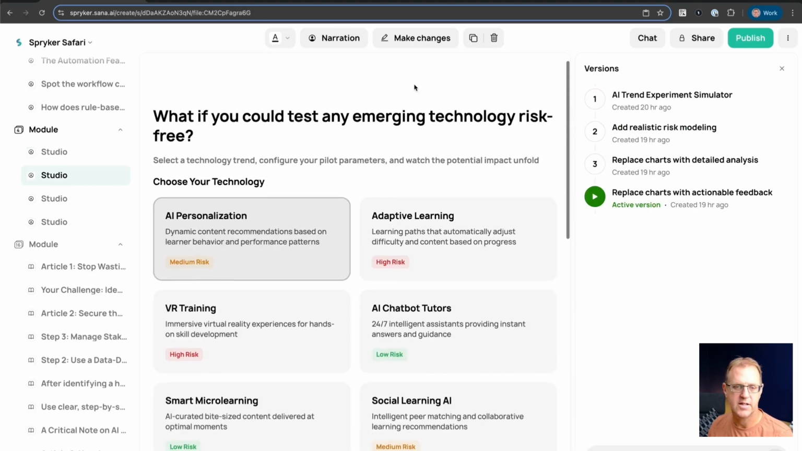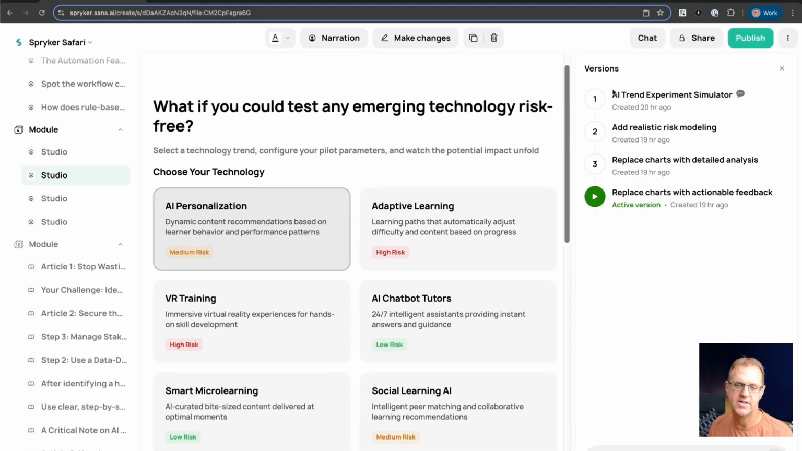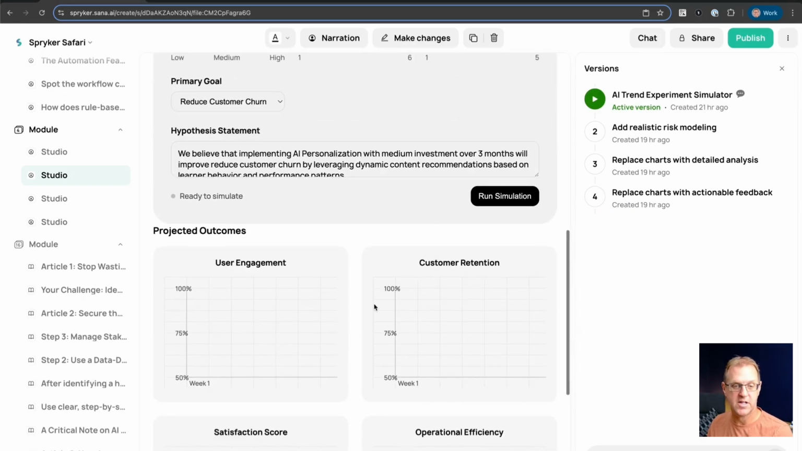The next one is a little bit more complex, and this actually needed 4 attempts to get to the current state. So the first one, if I click on this, it basically had a bunch of charts down here, which were okay, but didn't really tell me anything.